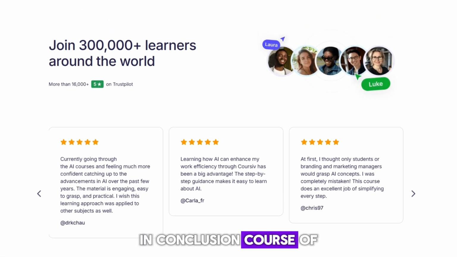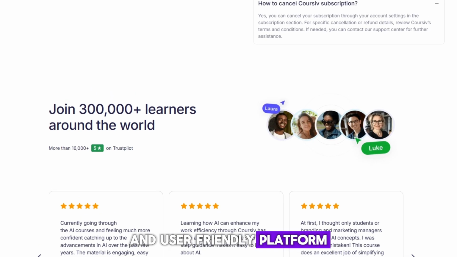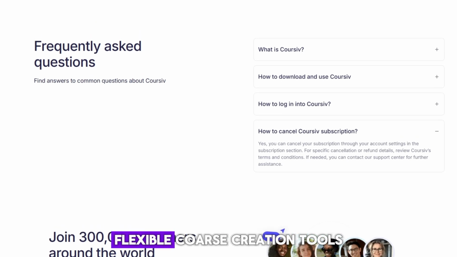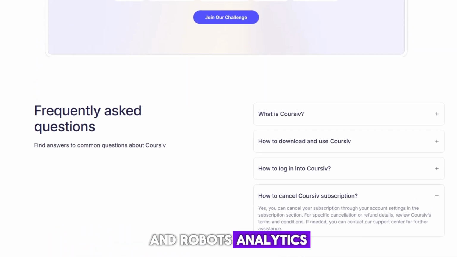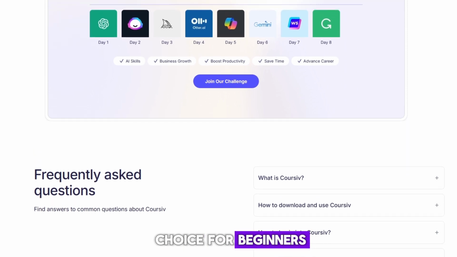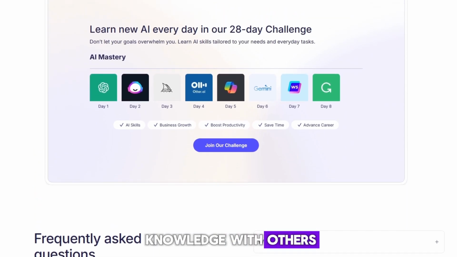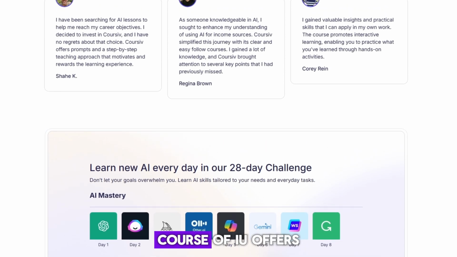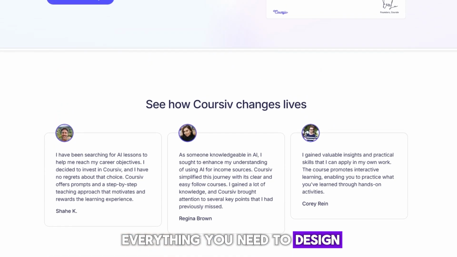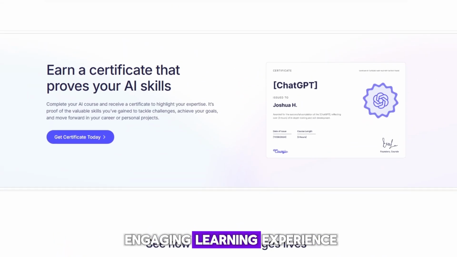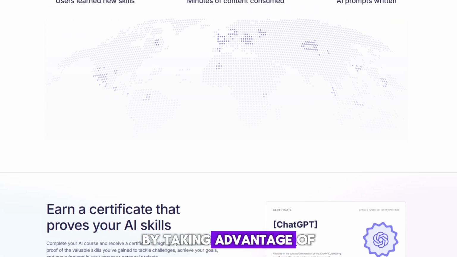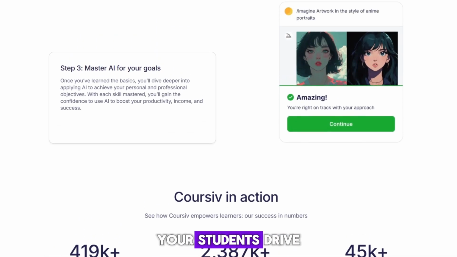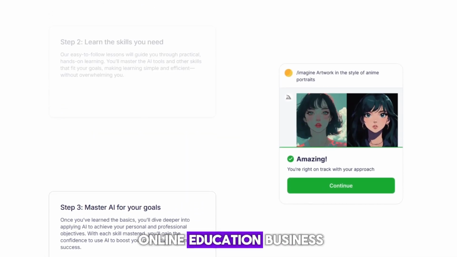In conclusion, Coursive.io is a powerful and user-friendly platform for creating and managing online resources. Its intuitive interface, flexible course creation tools, and robust analytics make it an ideal choice for beginners looking to share their knowledge with others. Whether you're an educator, entrepreneur, or business owner, Coursive.io offers everything you need to design, deliver, and optimize an engaging learning experience. By taking advantage of its features and capabilities, you can build successful courses that help your students thrive, all while growing your online education business.